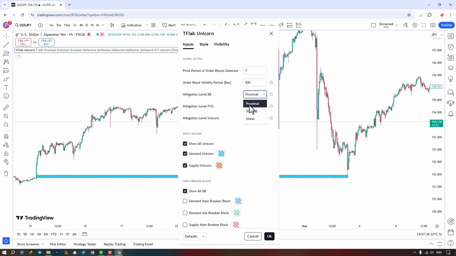Next, the FVG mitigation level, 300 for proximal, 50% for OB and distal, works similarly. It considers the 50% range of the breaker block, marking it invalid when the price hits this range. The distal option considers the farthest range, marking it invalid, and as mitigation when reached.